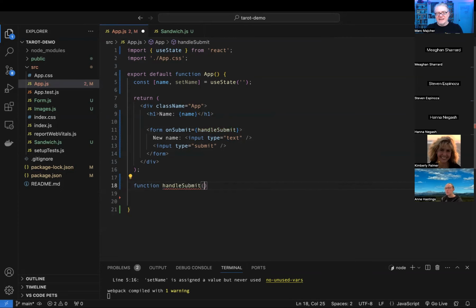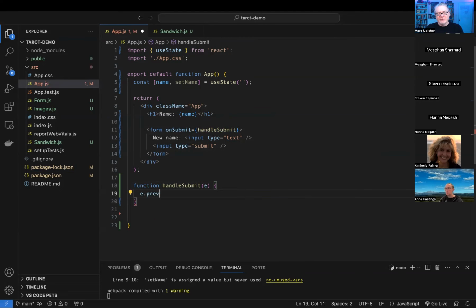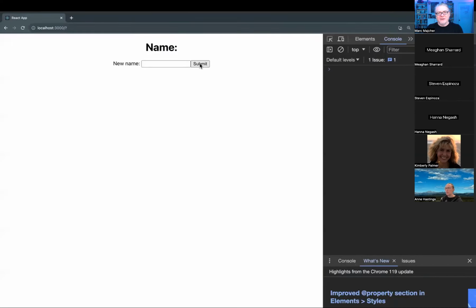And so since this is an event handler, we're going to take the event in. I'm going to call it E right now. First thing we want to do on a post, we want to prevent default, so it doesn't do that post. That should not reload every time. Great.